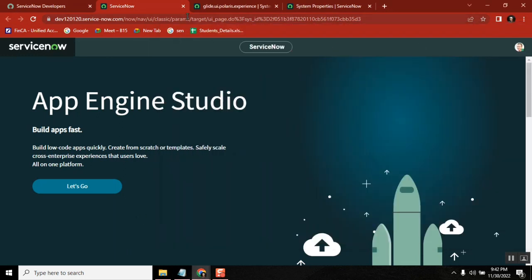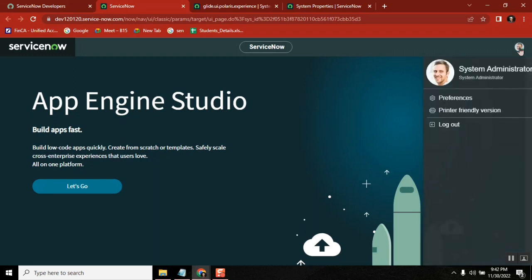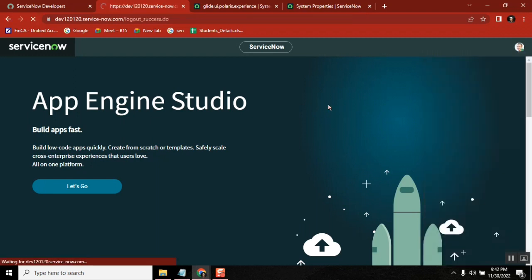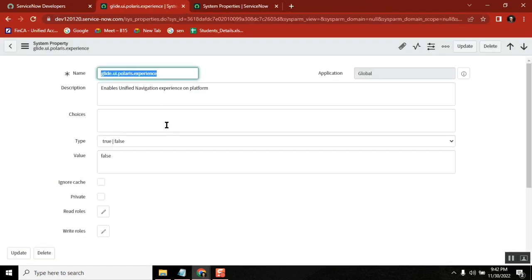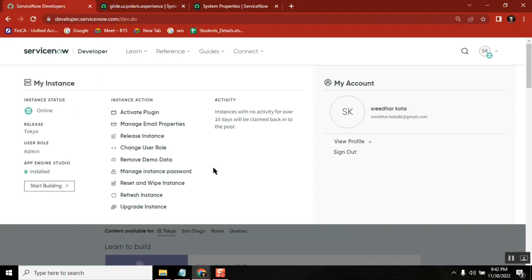Why is it showing like this? I think I need to log off and log in. Very good. This is where the cache will come. Okay.